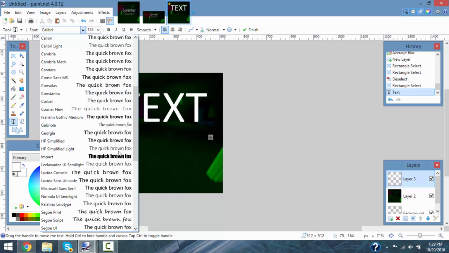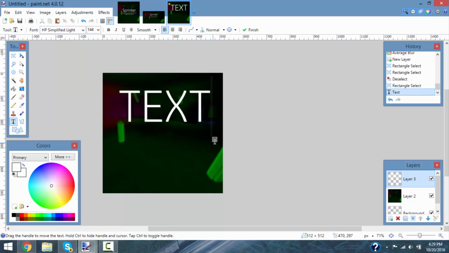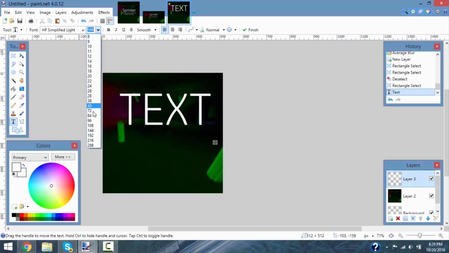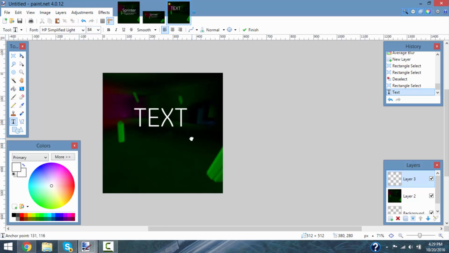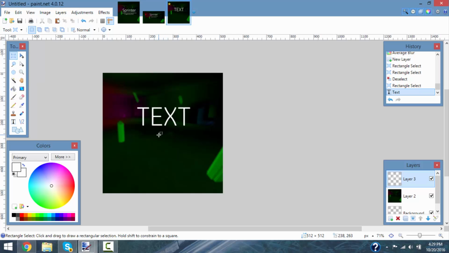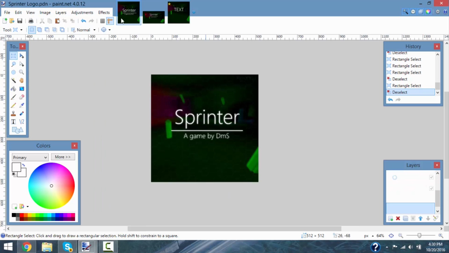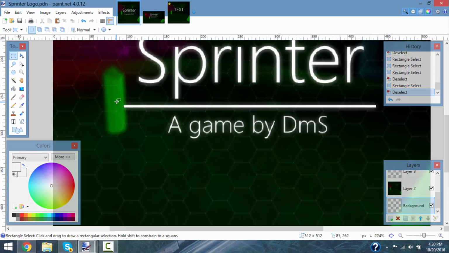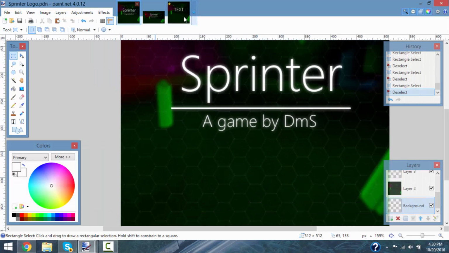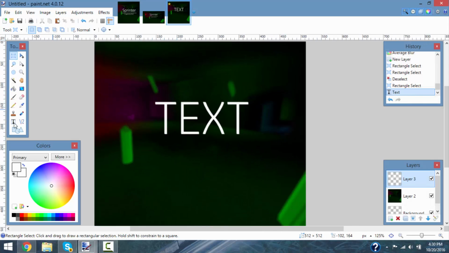So, let's do this. Let's resize this down. Something like this. Alright. So we got some text here. Now, on this same layer, just maybe add some little lines. As you can see, I added a line at the bottom.